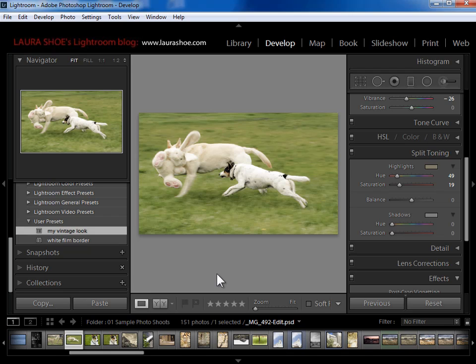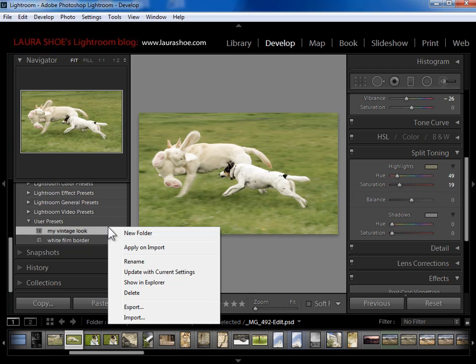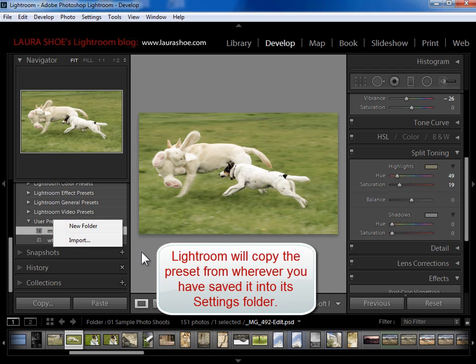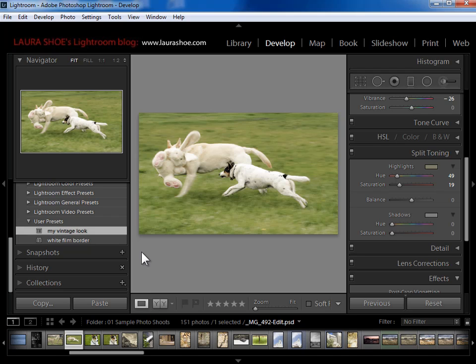Now, if I right-click on the preset, you'll see that I have other preset management tools here. I can rename them, update them, see exactly where they live out on my hard drive in my Lightroom settings folder. I can delete them, I can export them to share with others, and I can also import presets that I've downloaded from the web. Anytime I want to import a preset, let's say into my user presets folder, I can just right-click and choose Import. So when you find that there are settings that you like and you want to be able to apply them again in the future very conveniently with one click, think about creating your own presets.